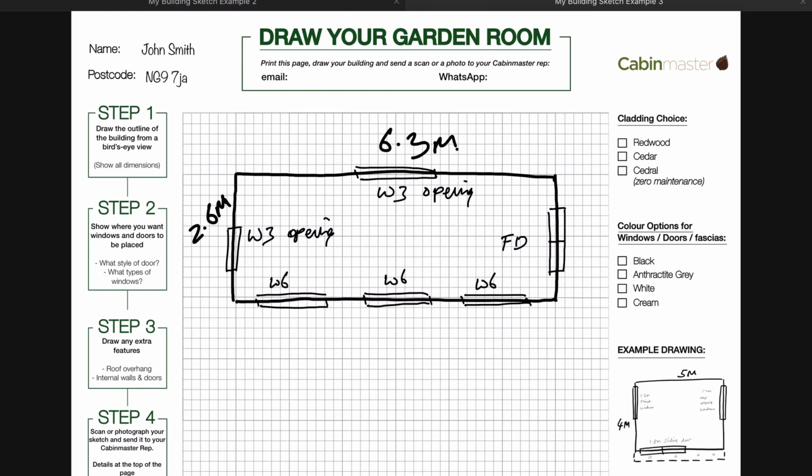Step 3, draw any additional features. So we want an overhang on this building. We just want the overhang to be at the front, or the door end, sorry. Actually, I think we perhaps take the overhang around one side as well, if I remember correctly. So this is a 300mm overhang. And very often we put spotlights around these. I just want the spotlights to be above the door.